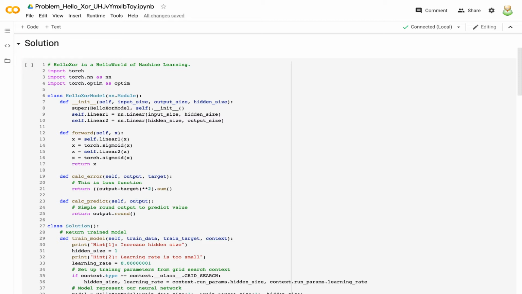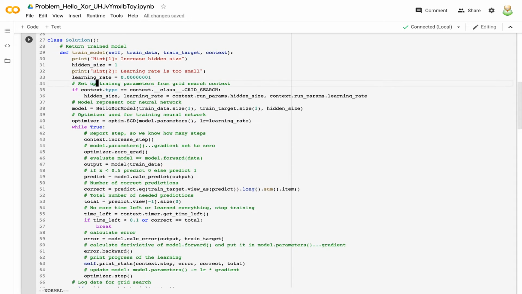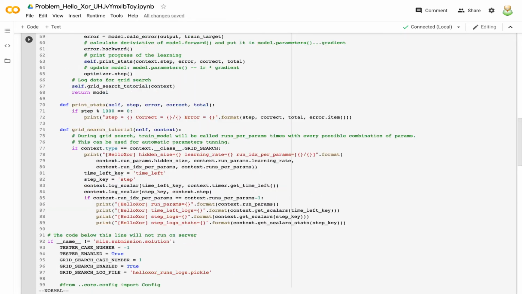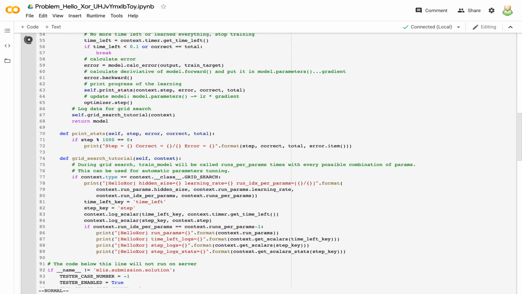Basically, it would be a neural network model. We use PyTorch for this. Then there's a class Solution with only one method, train model, which is basically responsible for training the model. There's a lot of stuff here. Let's click runtime, run all, and see what happens here.